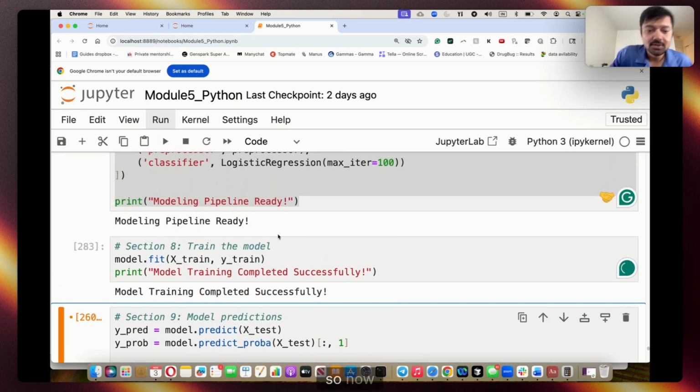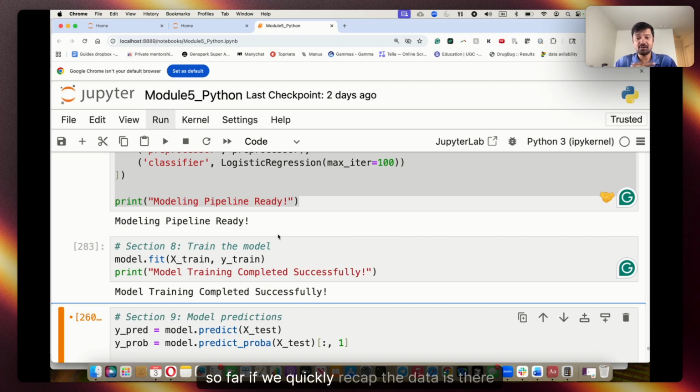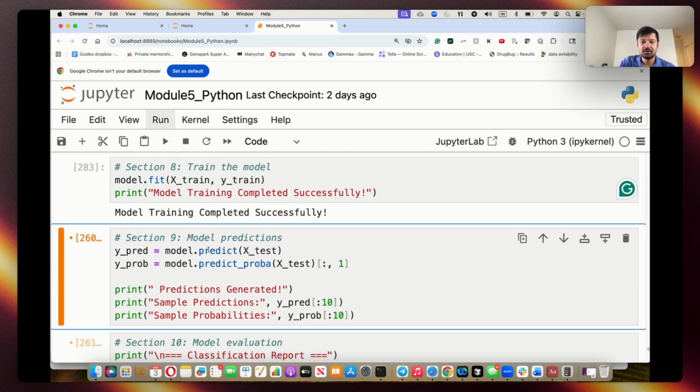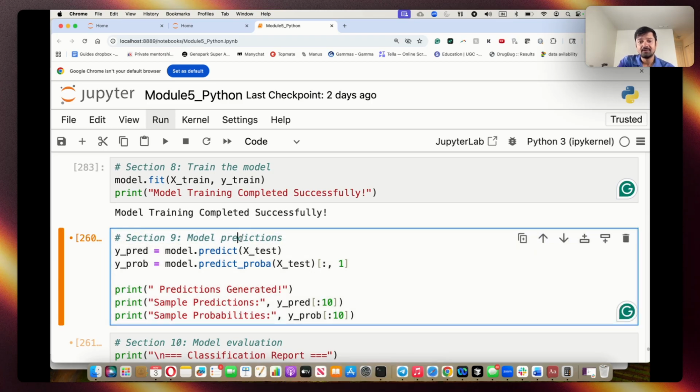So far, if we quickly recap, the data is there, imputation was not needed, we explored the data fully, we removed the customer ID, we separated the categorical and numerical columns, we defined the functions to normalize the categorical columns differently and the numerical ones differently, and then we defined our logistic regression model with a number of iterations. So far everything is ready, and the model is fitted on the training dataset. Now model predictions are very important. If you remember, our model is ready.